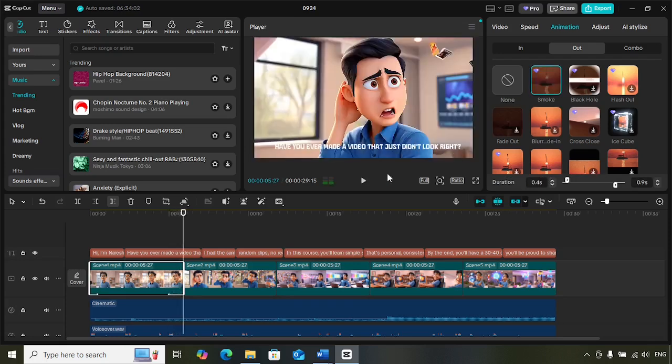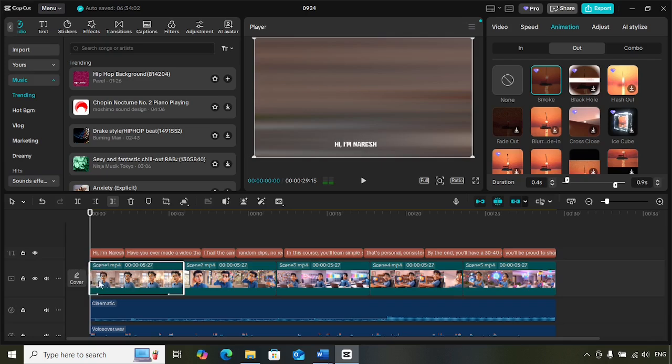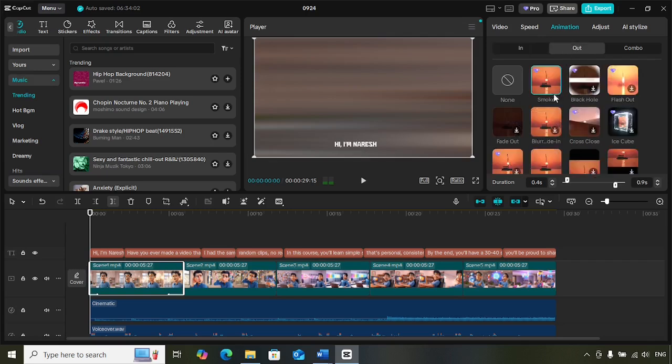Now I'm going to play this clip. For the first 1 second it is going to show flash in, and for the last few seconds it is going to show the smoke animation effect.